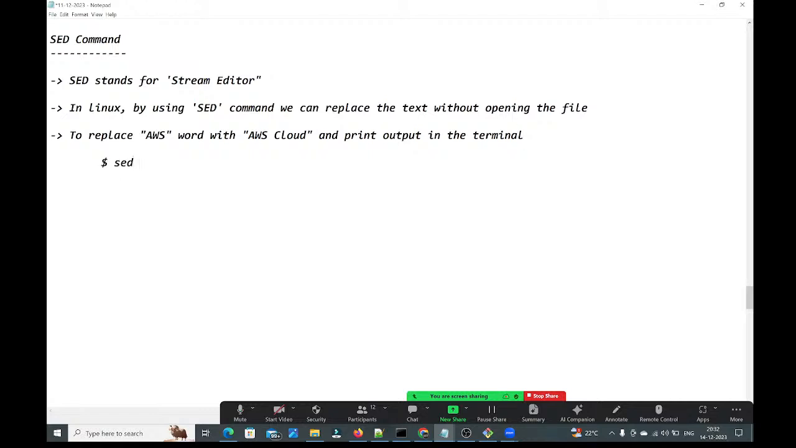Sed command. I want to replace the word AWS with AWS Cloud in the file f1.txt. Just assume the file name is f1.txt. Here, what is it doing? It is just replacing and printing the output on the terminal.